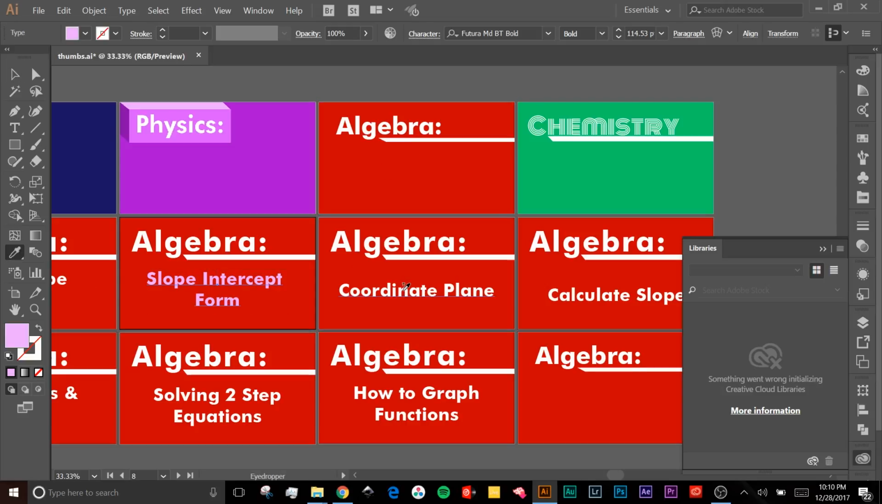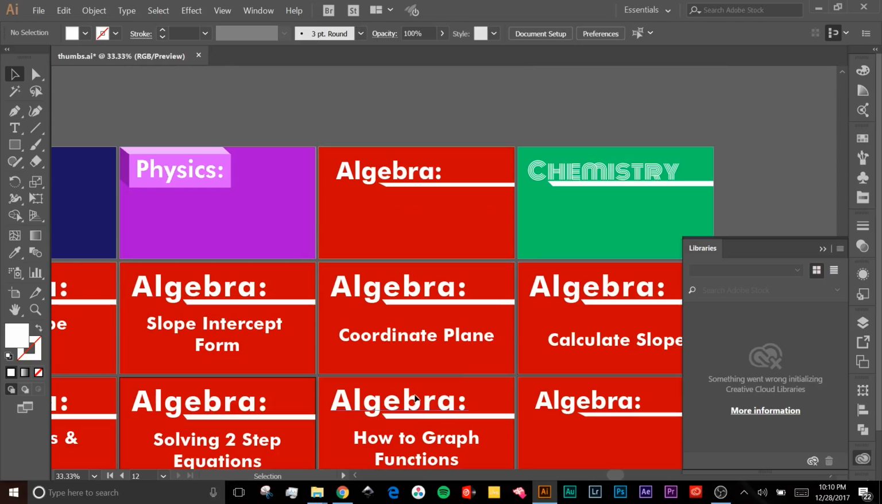That's a light pink. So let's hit I, and hit this one. And there we go. The difference is this one is lots of line, this one's center line. That's kind of the difference. But that's how I made the thumbnails.